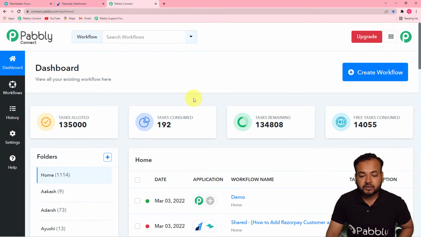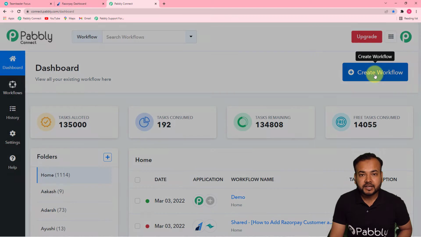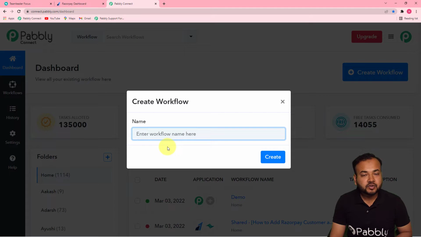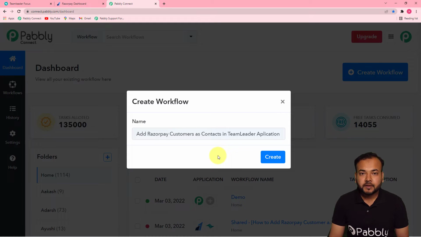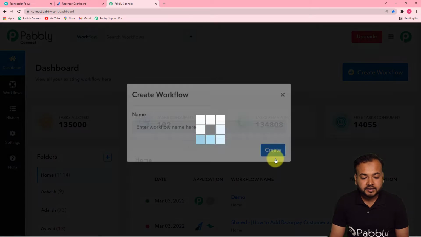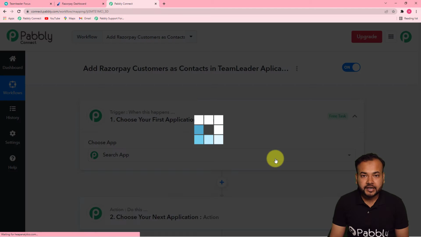So to create a workflow, you just have to click here on this create workflow button like this. And here you can give any suitable name to your workflow. So let me fill the name here. I have given the name to this workflow as add Razorpay customers as contacts in TeamLeader application. Okay, so now you can click here on this create button and you can see your workflow getting created here like this.